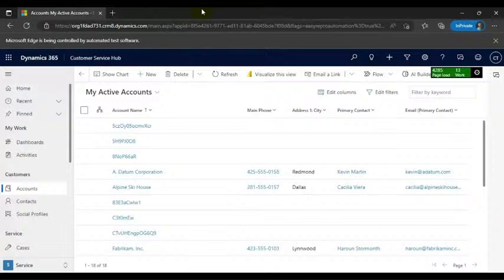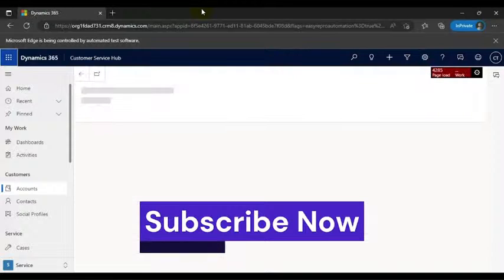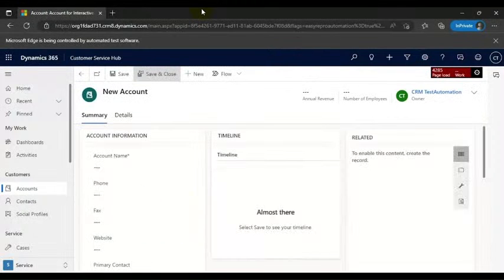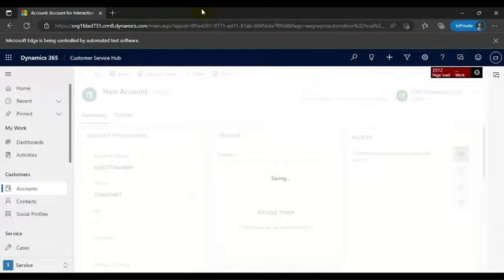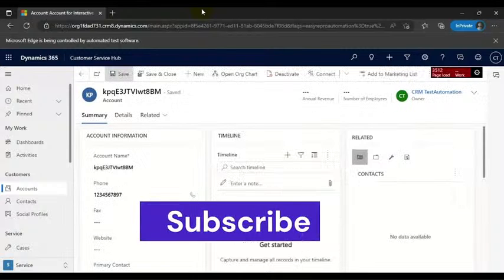The EasyRepro automation framework is very dynamic, guys. It will identify the element properly and perform the action without failing the script because of sync issues. Now it has entered something in the account name. Then you can see in the phone field also, it has entered the value whatever we have provided in the script. And finally it has saved the record, guys.